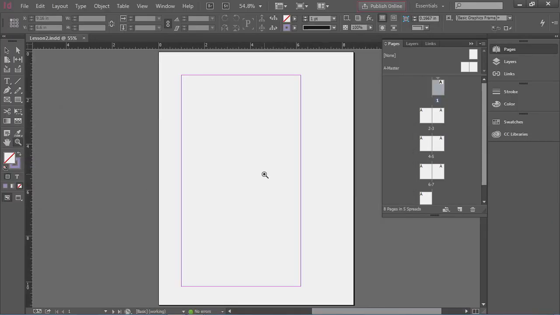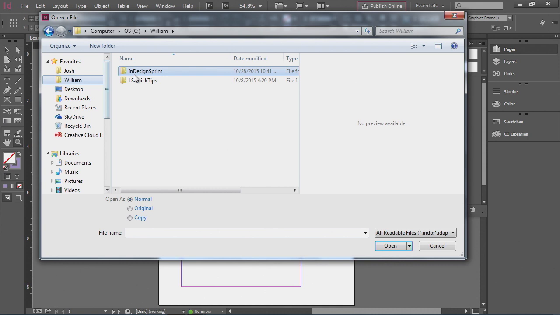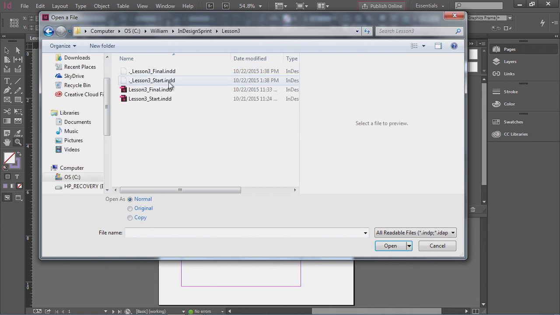So as I mentioned earlier, if you wanted to keep working with this document that you created, that is fine. However, to keep everybody on the same page here, I am going to actually open a Lesson 3 file. So here in the Lesson 3 folder, I have the Start document, Lesson 3 Start. I'm going to open that.